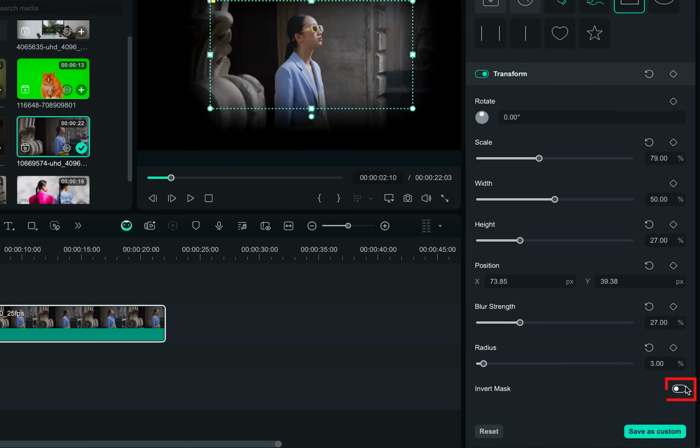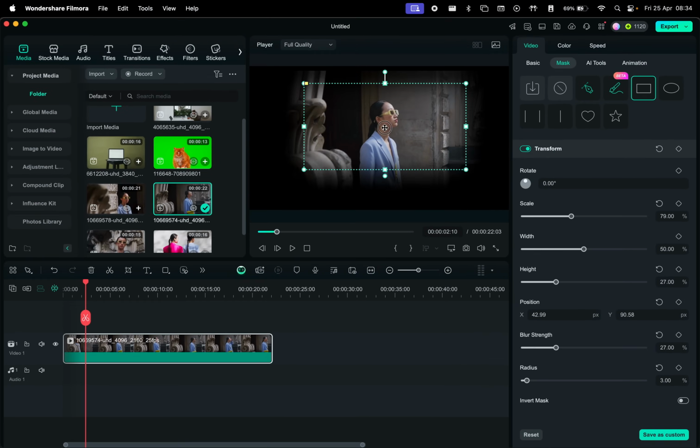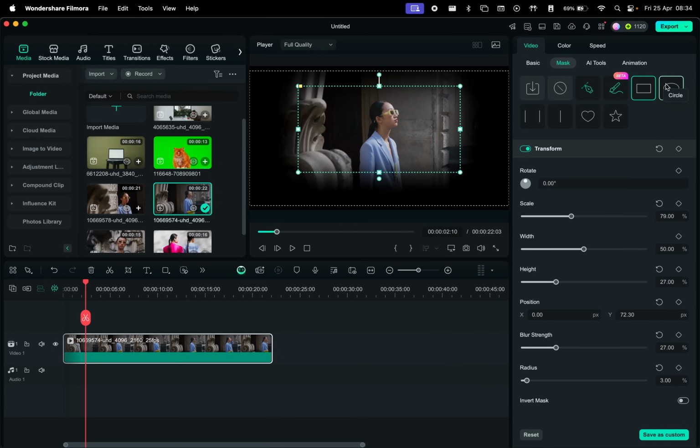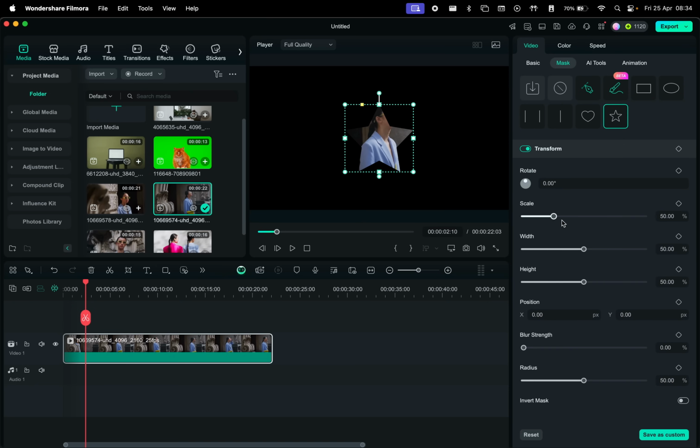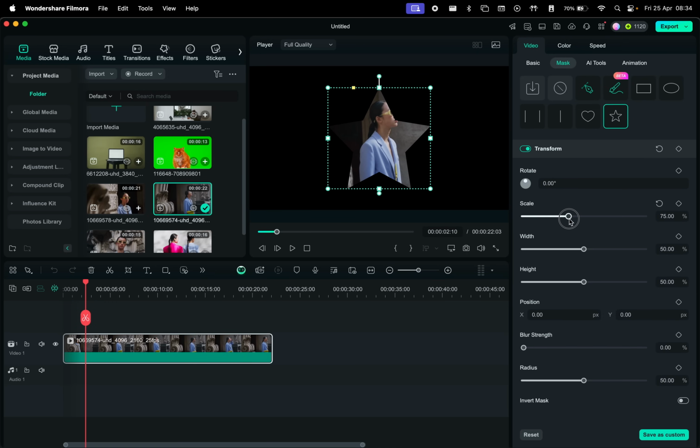So right now, it's showing whatever is inside the rectangle, but if we invert it, it flips and shows only what's outside the rectangle instead. At the top, you can pick from different basic shapes for your mask, like circles, lines, a heart, or a star. No matter which one you pick, you'll have the same settings to adjust.